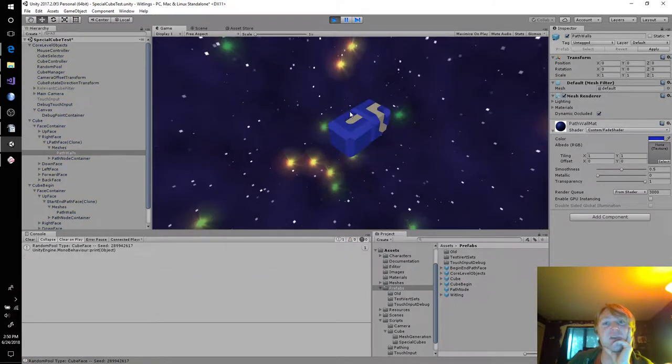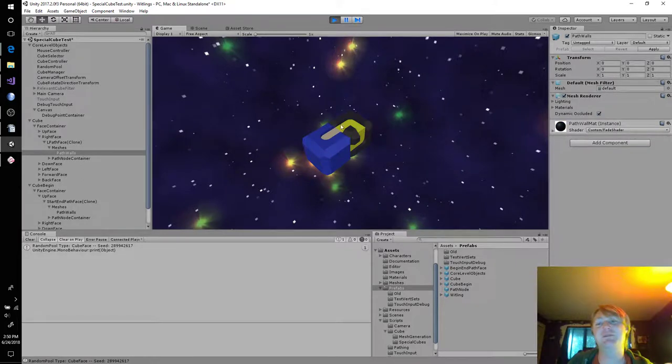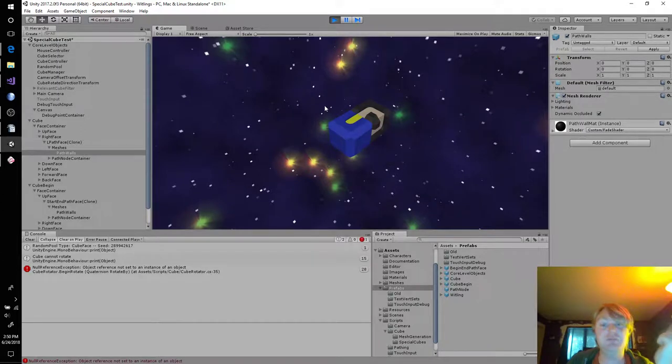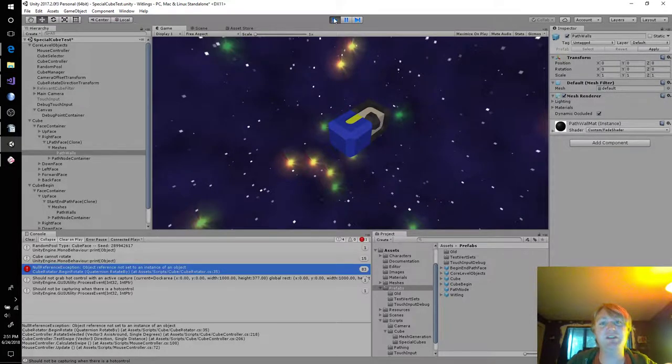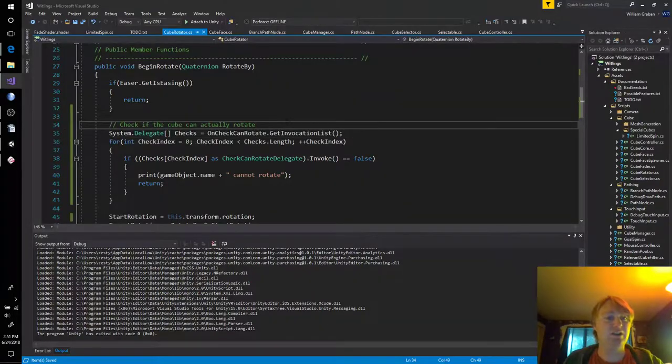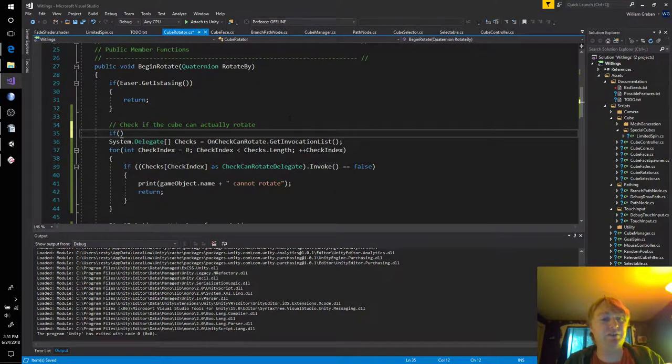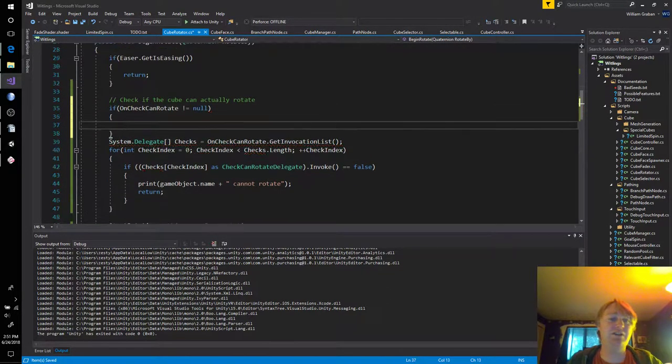And we're at exactly 1 hour. 1, 2, 3. That's what I'm talking about. Oh, Jesus. Oh, get invocation list. Right. Okay. Easy fix. And then we'll end it for today. And we get to wrap this whole thing in if on check can rotate does not equal null. Yay.